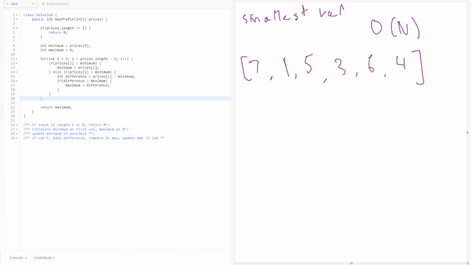So the prices length is obviously not 1, so we're okay. We're going to set the minimum equal to the first index, and then the maximum is currently 0. And then we can start iterating on the second index. And if our element is less than the minimum, which it in fact is because 1 is less than 7, then the minimum is now going to be equal to 1. Okay, so then we would exit from there. We're going to keep going. We're going to move on to 5.